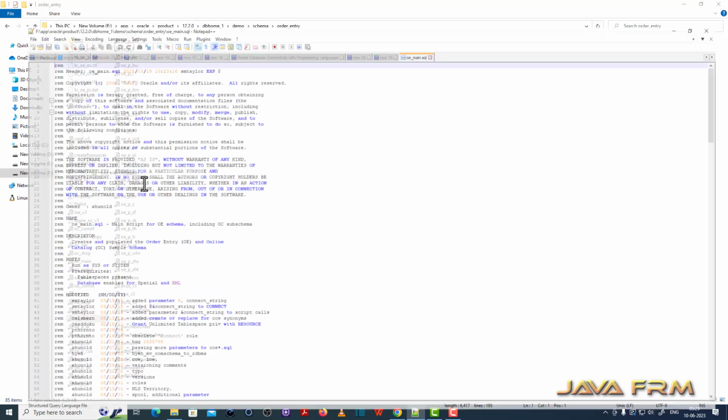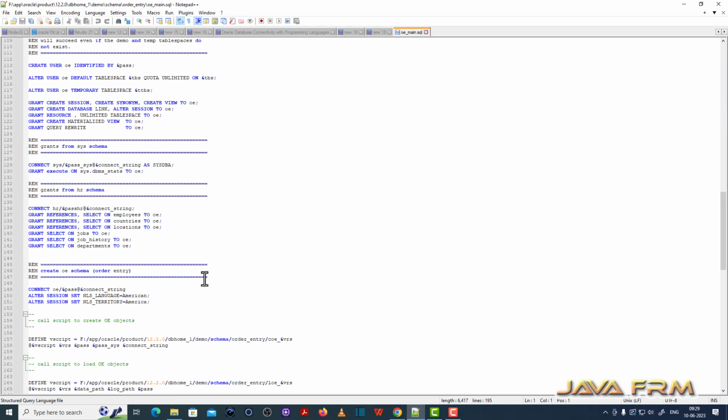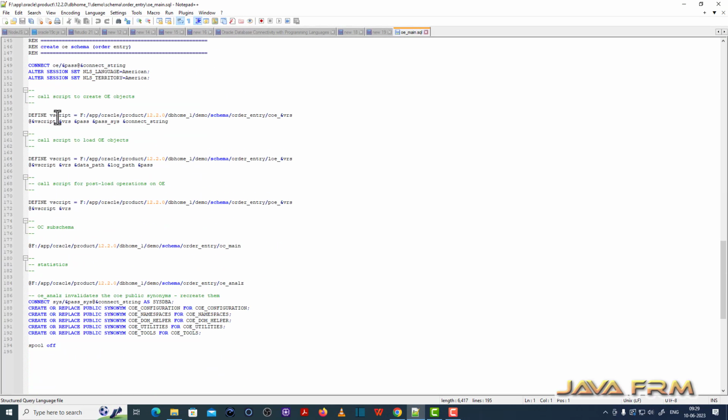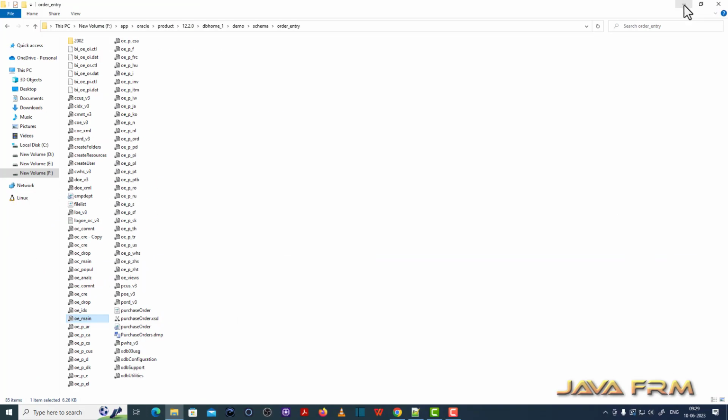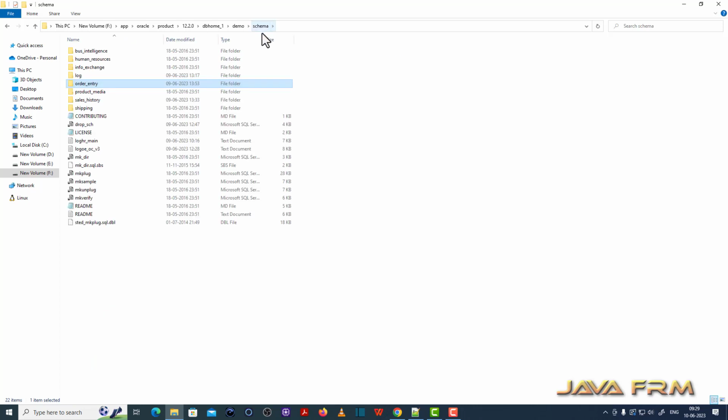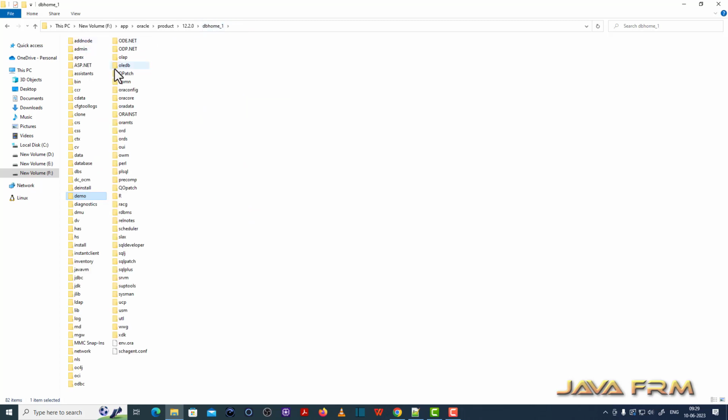OE_main.sql is the starting point of the order entry schema installation. Here also you can see that I have replaced the sub_cwd with the absolute path. So make sure that you have done these two settings. Now before proceeding with the install, I will show you one thing.